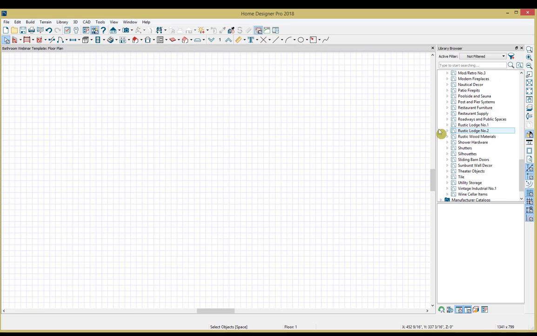Under manufacturer catalogs, you'll find the manufacturers that are available for download from our website as well. After our presentation today, I'll show you where you'll be able to find these catalogs. One folder that I'll be using frequently throughout my design is the user catalog. Under the user catalog, you're able to store items for future use or items that you use commonly. Under the Bathroom 2018 folder, you can see that I've separated my accessories and my materials.